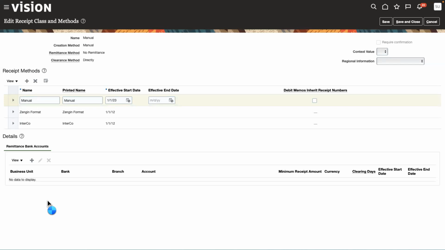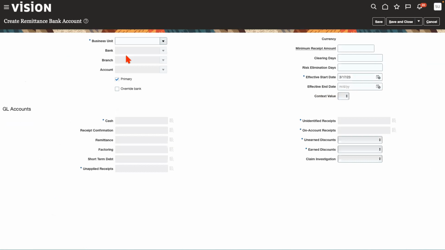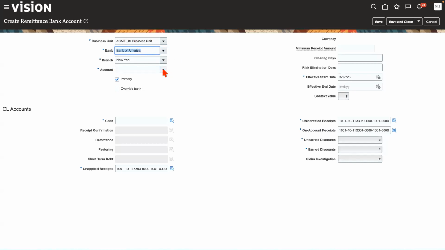And I'm going to put in some of the GL accounts. So business unit is my Acme US, and that should select my bank. So my bank is my Bank of America. Remember, we created the bank earlier on. We attached our BU to it. So that's how it's known. And also my account number. So that's my account number. So we're going to receive funds into this account. And effective start date, 1/1/23.